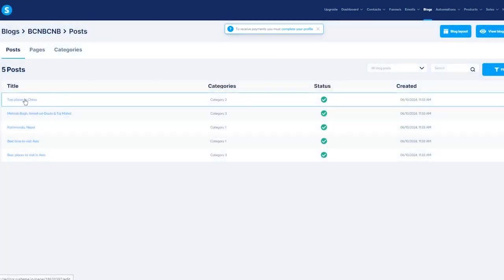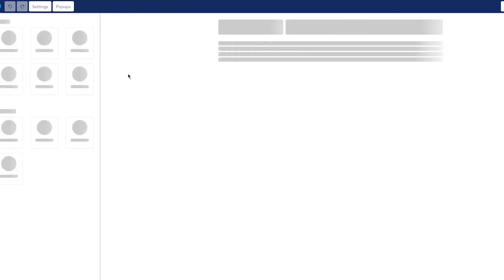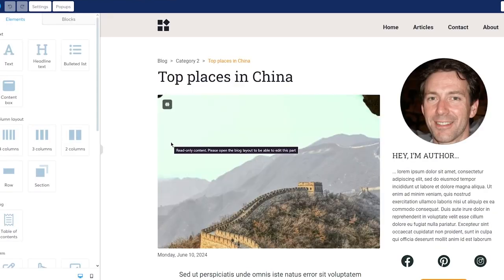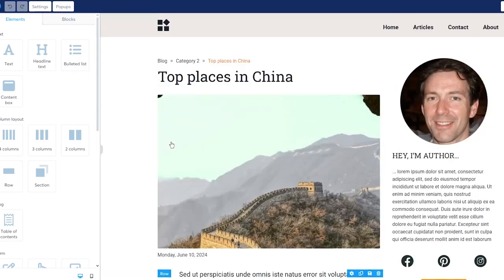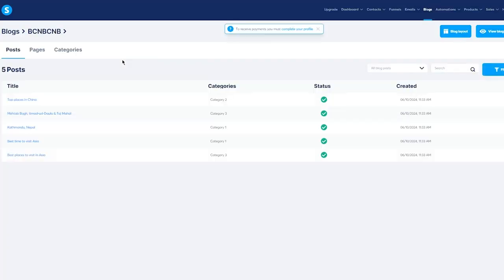So let's say if I go into these blog posts over here, we have top places in China, all right? So if we go into top places in China, you can see all of this, you know, pretty incredible. It's a whole blog post that you can edit by your proper drag and drop editor. So once you've edited this, we're going to back out. So this is basically how you're going to be creating blog posts for yourself.